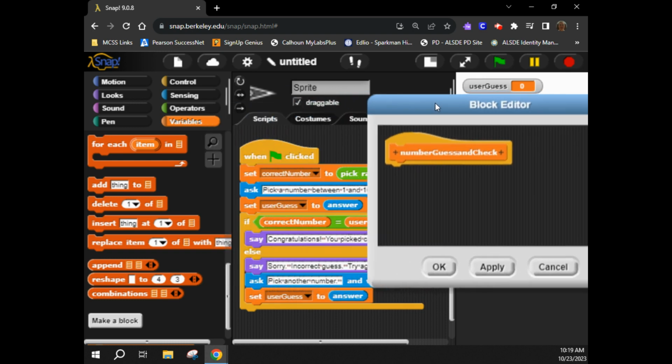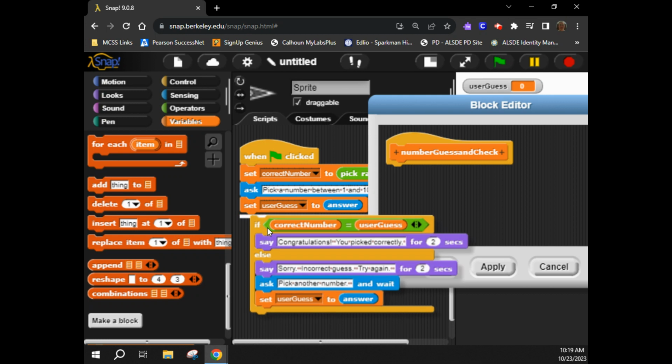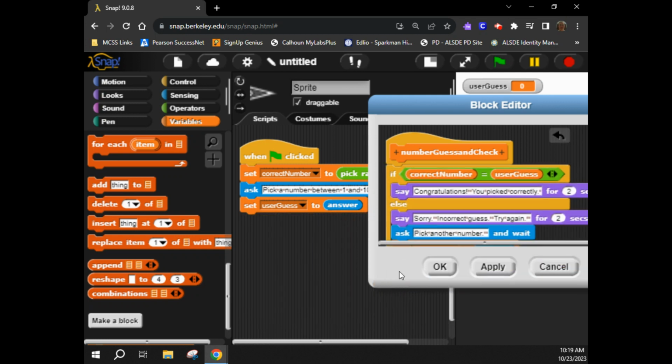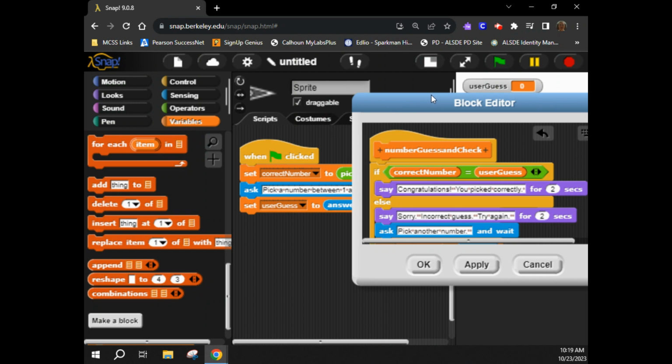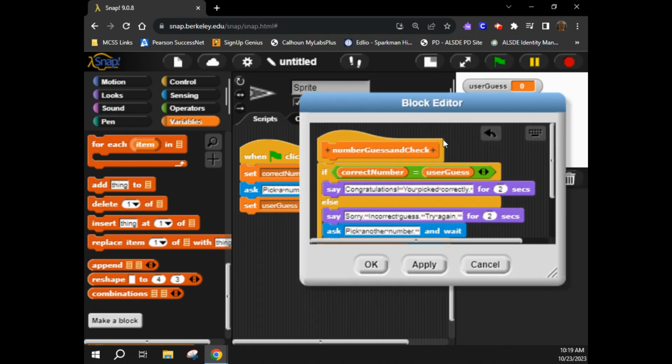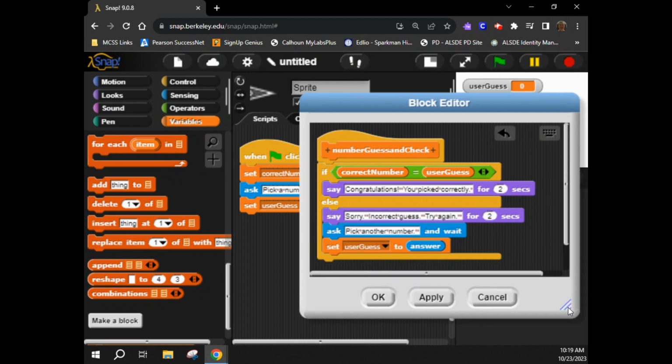All right, and what we're going to do is take basically everything after the user guess, because this is all the guessing and checking here. Let's do that. So take that if statement we've got, and let's drag it in. Another way you could have it just redo the guessing is, everything after setting the correct answer to a random number, you can just put that.